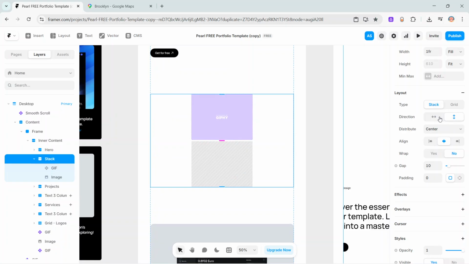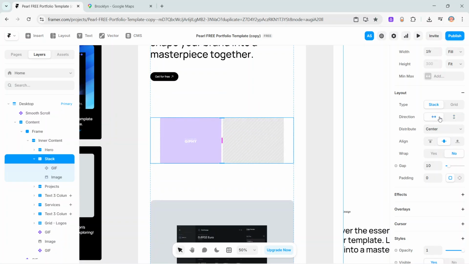Take a moment to experiment with these settings. Small tweaks to spacing and alignment can really improve the overall look of your design. And because everything is grouped in a stack, you can keep making changes quickly and consistently as your layout evolves.